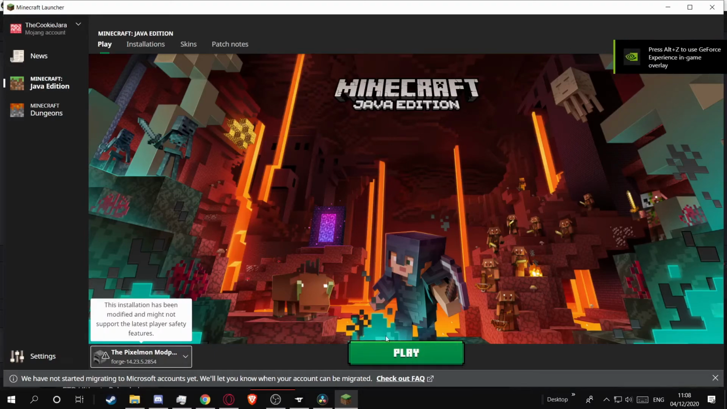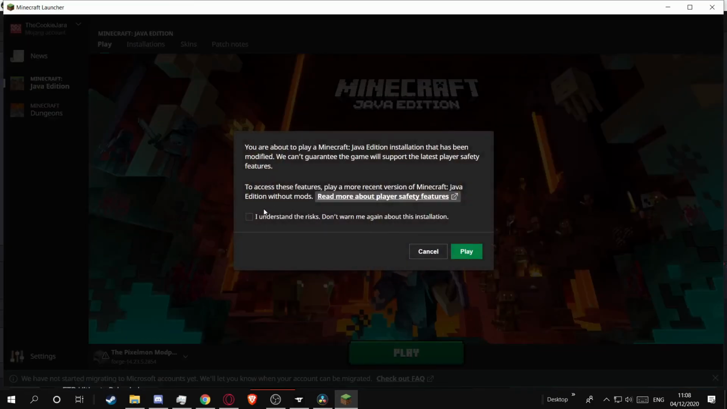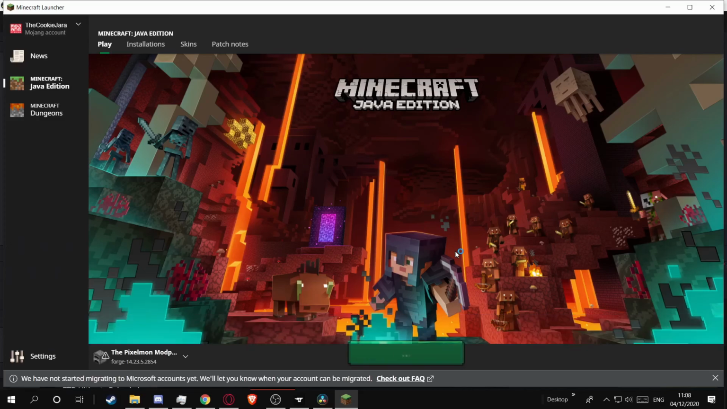You do not want to be on latest release for this version of Minecraft that's been installed via Overwolf Curseforge, and to simply play your mod pack now, you click play. It'll give you a warning like it usually does these days, and you click play. Your game will load up, your mod pack will be running, and you'll be done modding Minecraft.